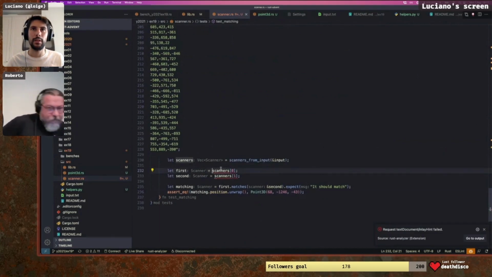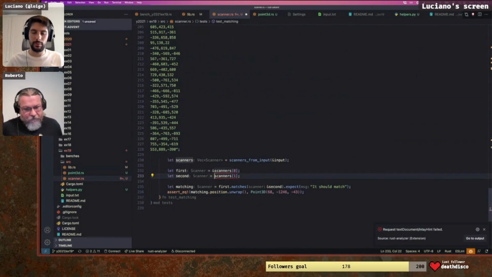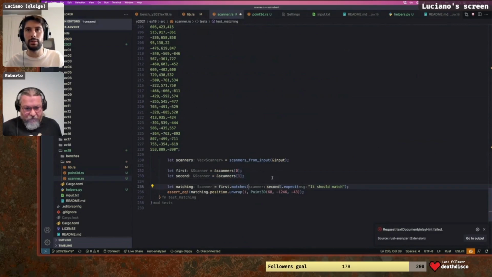Cannot move a scanner. All right, so you want to take a reference. And now second doesn't have to be a reference. Is it?